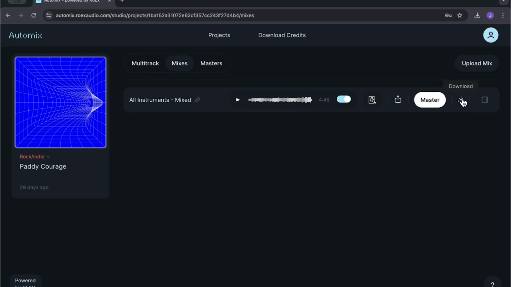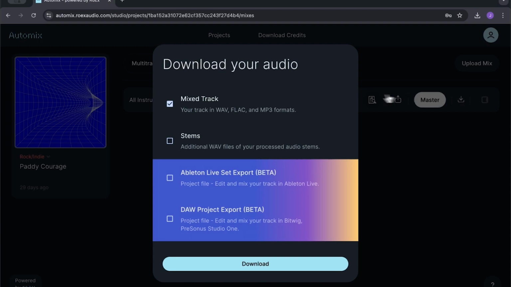Pro subscribers also get extra download options that empower their creative workflow. This includes an option to download the process stems, export the session as an Ableton Live set, or in DAW project format for Bitwig, PreSonus Studio One, and other supported DAWs.